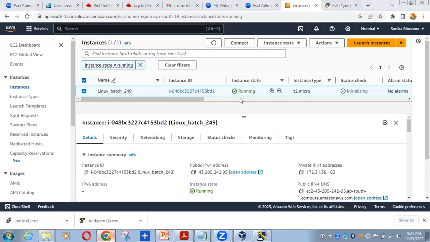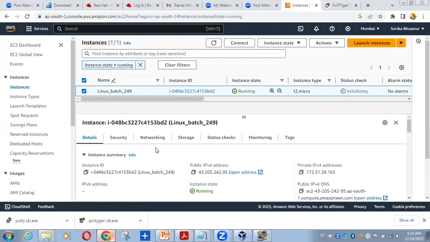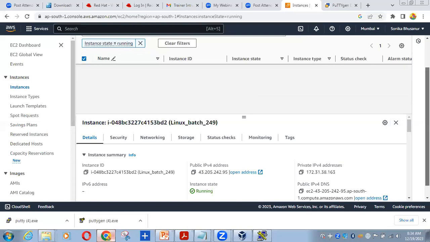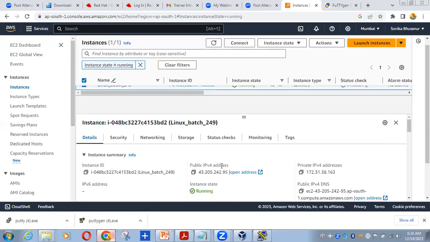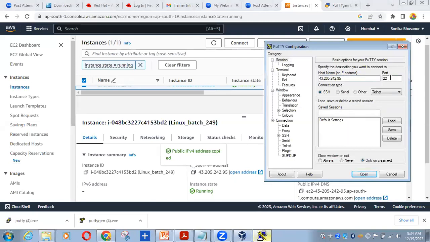So what is the IP assigned to us? As I told you, once you select over here, you will get all the detailed information about the EC2 instance below over here. The public IP, which is IPv4, assigned to us is 43.205.242.95. Okay, so click over here, it copies the IP address. Come to PuTTY, we have to paste here. By default, the port number will be 22 only. So keep it as it is as of now.